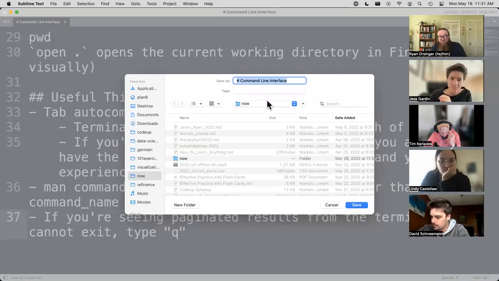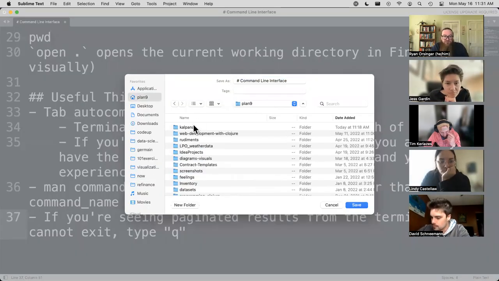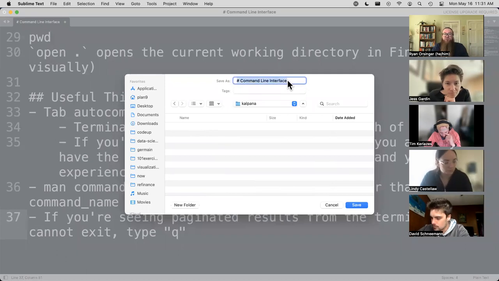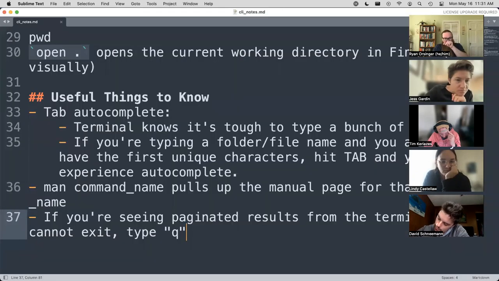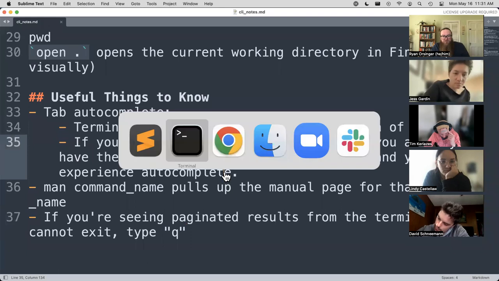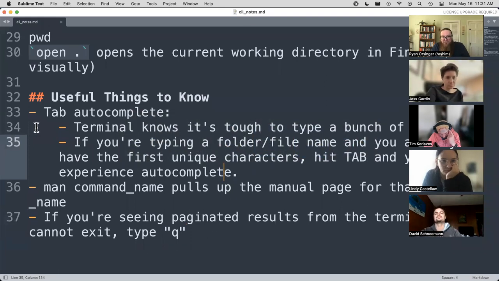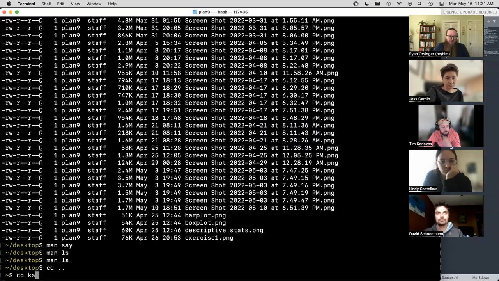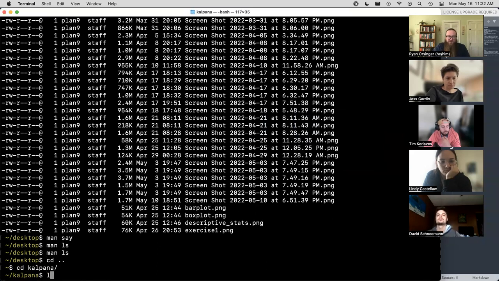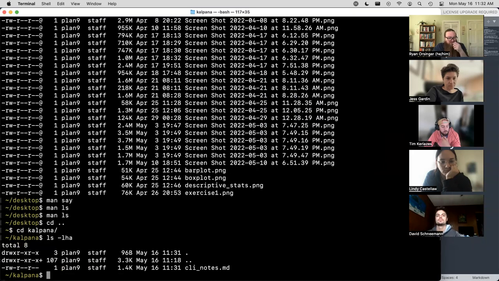I'll be capturing this stuff as we go. So let's see, this is in Kalpana. I'm going to save my notes as CLI notes.md. So I just saved a text file, didn't I? And where did I save it? I saved it in a folder called Kalpana. So when I go to Kalpana here and I do ls -lha, I see that I now have CLI notes, edited mere moments ago. It's 1.5 kilobytes.